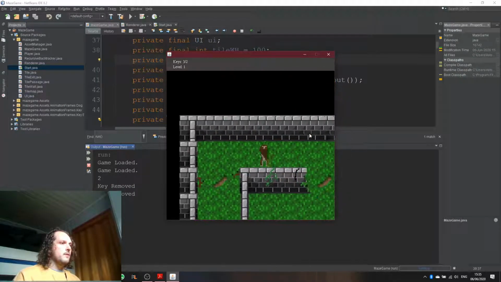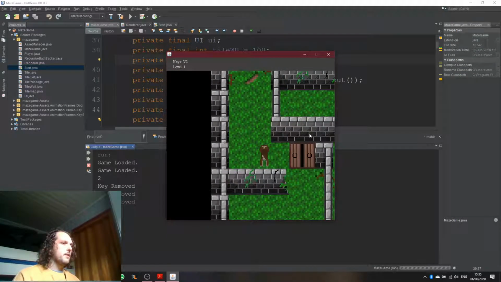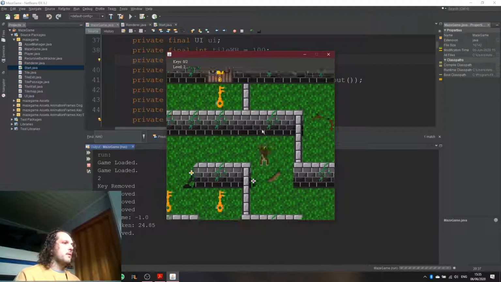Also, you can see the exit is demonstrated here for the door. I've collected enough keys as shown in the UI at the top. I have collected 3 keys out of the 2 required on level 1. If I go for this door, I can progress to the next level, like so.